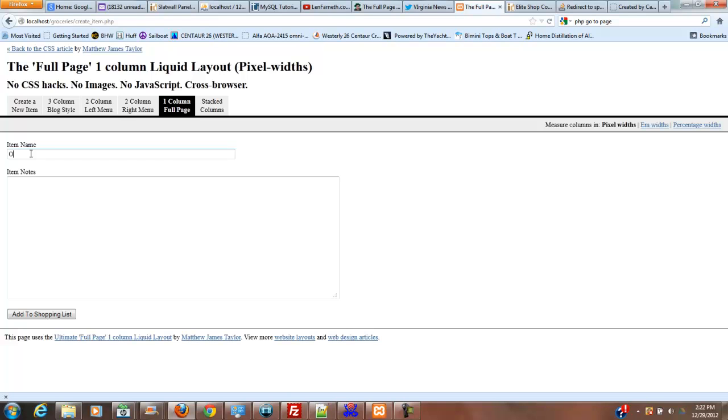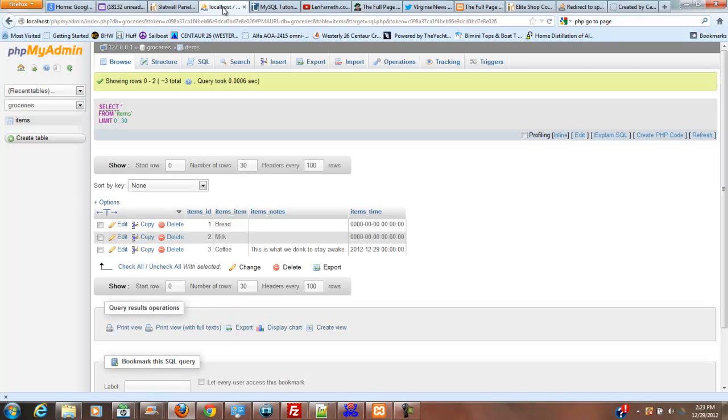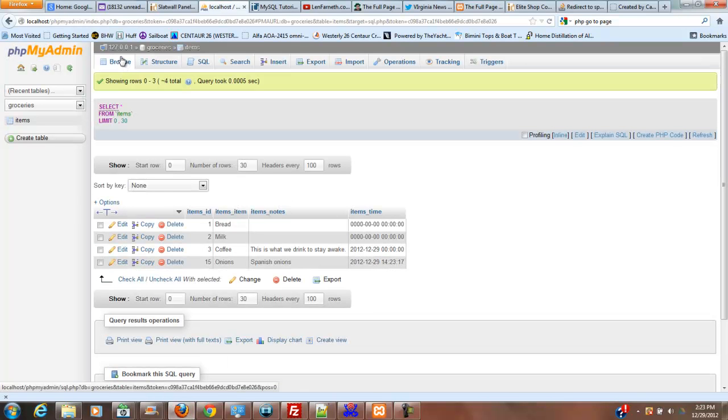But let's just say we want onions. And let's just say that these need to be Spanish onions. So we'll just type onions in item name, item notes, Spanish onions. Now when we click add to shopping list, it's going to take us right back to the shopping list with this item already put in there. Onions, Spanish onions. Now I just want to go here because I've put in a time function, and I see the time function is working, so that's that.